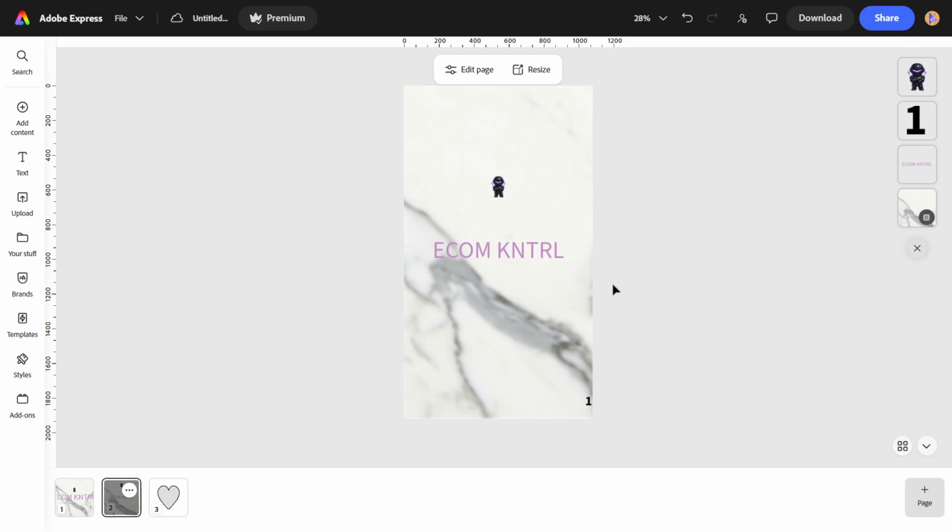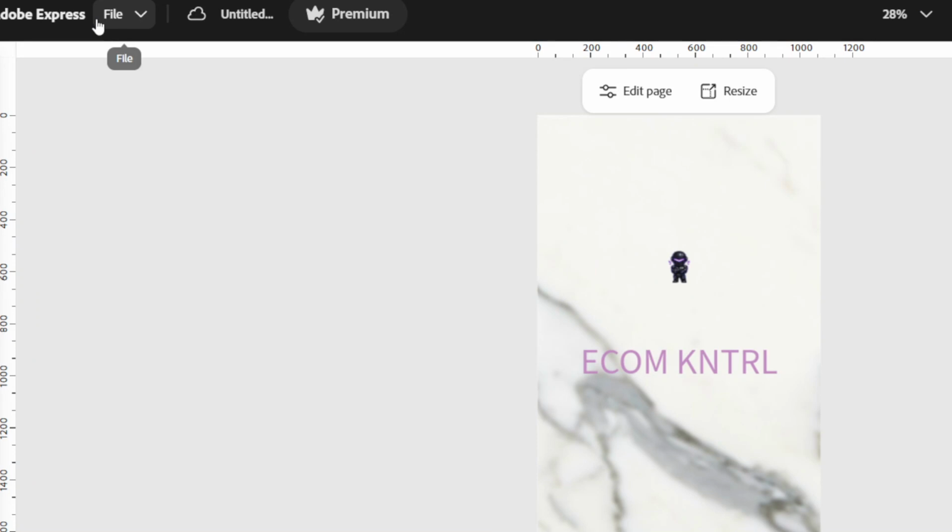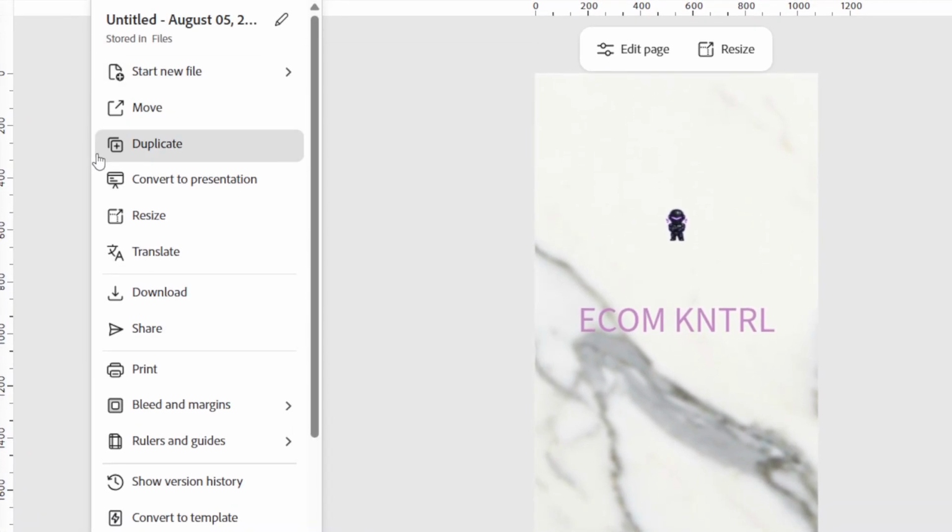Start by opening your project in Adobe Express. Make sure you're inside the design you want to edit before changing anything, since the resize option works on the project that's currently open. Once your project is on screen, go to the top left corner and click File. This will open a drop-down menu with several project options. From that menu, choose Resize.